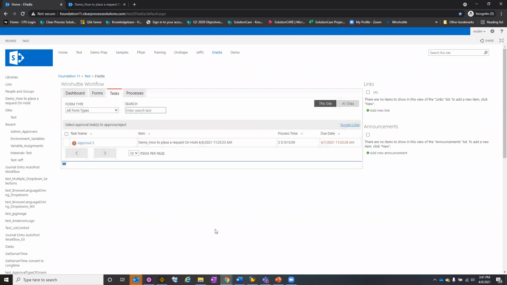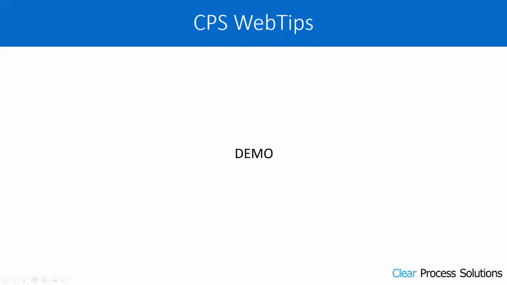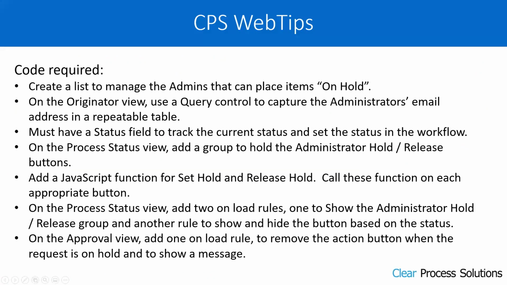So let's recap what we just covered. The code that was required was to create a list to manage our administrators that can place items on hold. We need to update our originator view using a query control to capture the administrator's email address in the repeatable table. We must have a status field and a temporary status field to track the current status and set the status in the workflow.